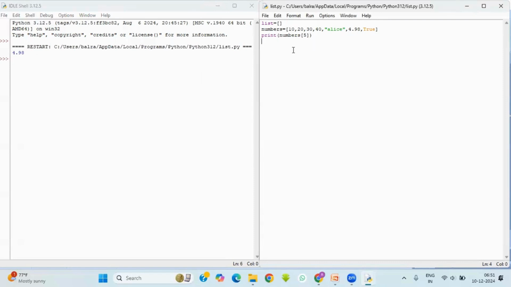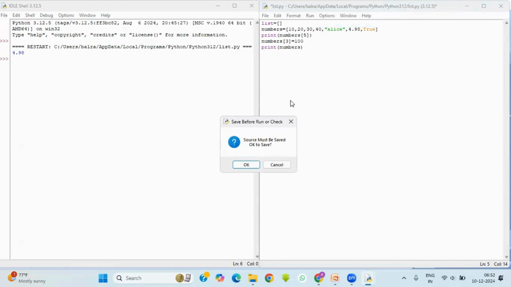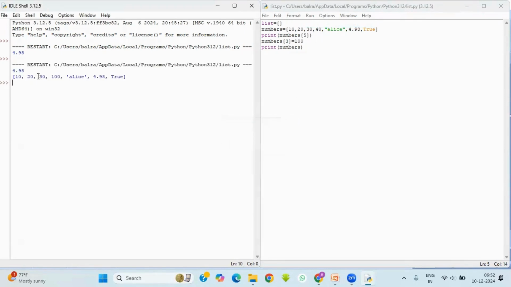Now let us do some other list operations. Next is modify. Numbers of 3 equals 100: I am modifying index 3 to 100. Now print numbers. So 10, 20, 30, 100, followed by the other list elements. You can see that the element at index 3 is modified to a new value. This property is called mutable. This operation you cannot do in tuples.